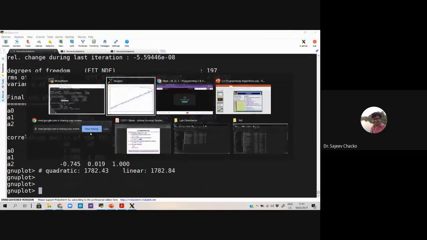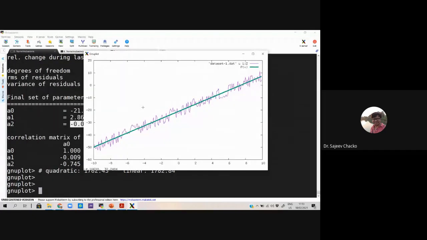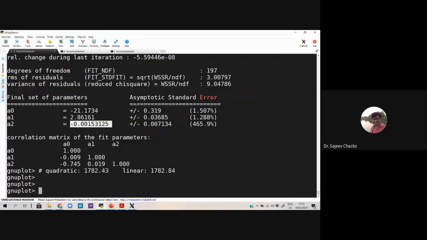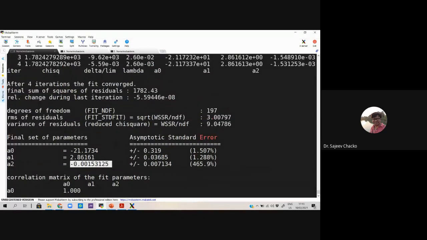So this way I can do the fitting to any function. I can fit any function. It's not necessarily linear, but it can be a non-linear function. Non-linear in any sense, non-linear in terms of x, or non-linear in terms of the parameter. But that part we will see later on. But you can fit any function and get the fitted parameters along with the error, which is given as the final sum of the residues.